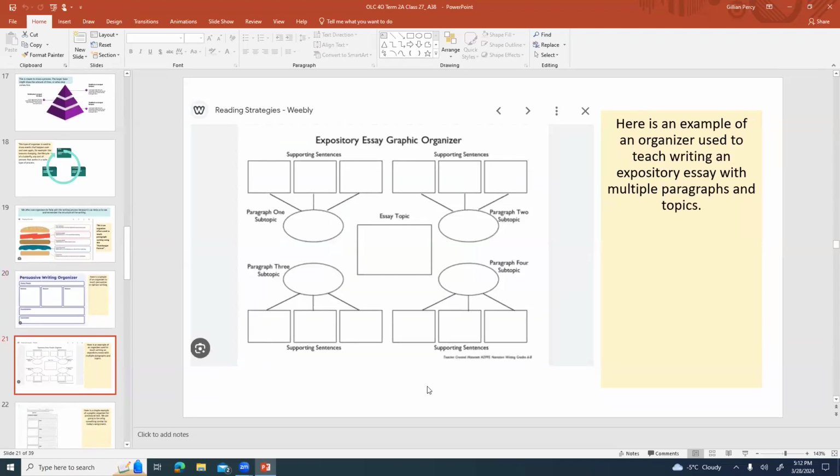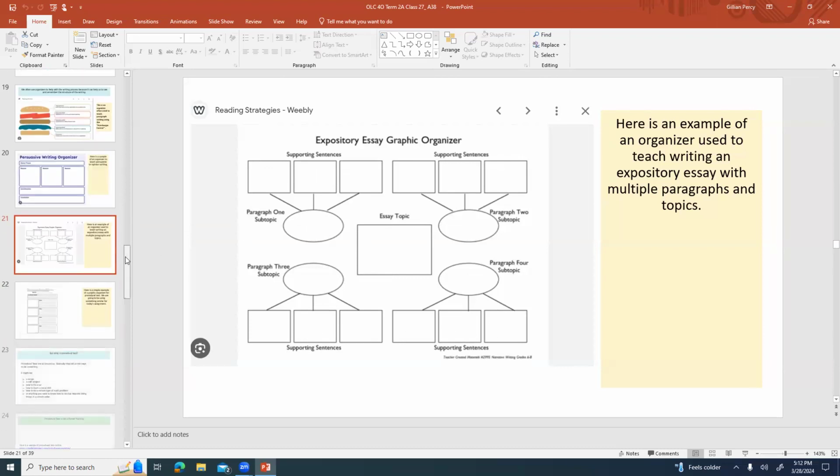This one I was showing in one of my other classes. If you're doing a longer essay, this is one way to organize it. So you put your essay topic in the middle, and then you've got 4 paragraphs. So you have the main theme of one paragraph, the main theme of your second, your third, your fourth, and then your supporting sentences or details. If you're doing a much longer writing, this can be a way to help organize your thoughts so they don't get kind of jumbled when you're doing essays and things like that.